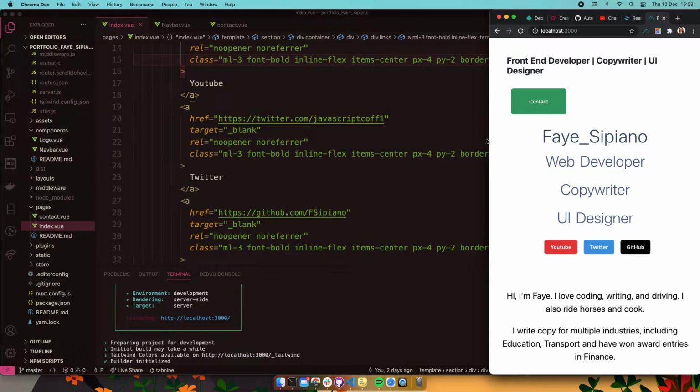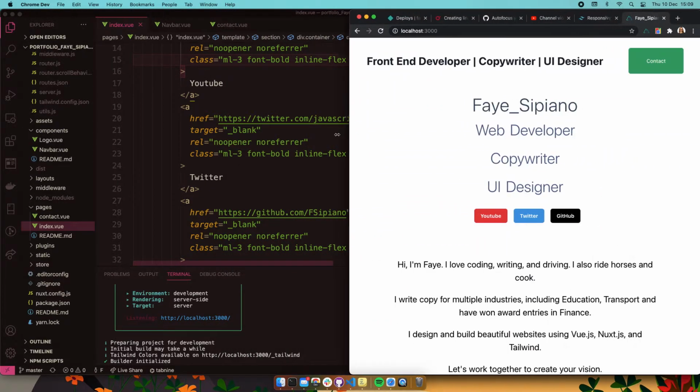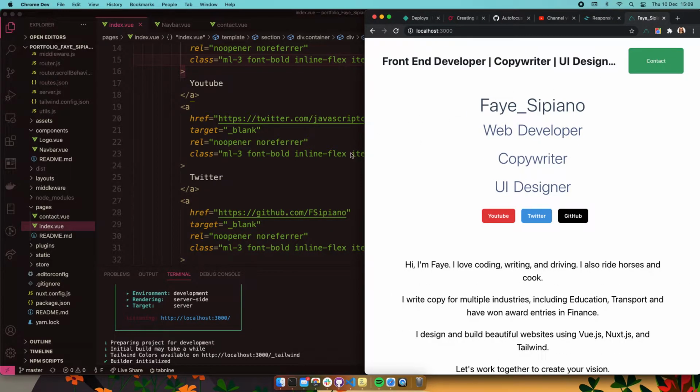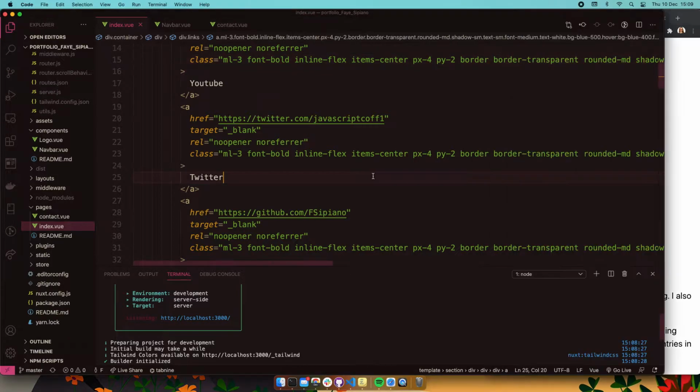You can see all my buttons, and it's pretty responsive. Everything sort of moves as it should. I might try and sort out the navbar. Talking of the navbar, actually, I'll show you.